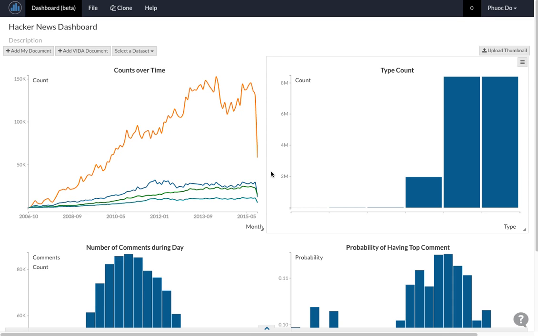Hello, in this video I'm gonna show how to create an interactive D3.js dashboard that's connected to a BigQuery backend. The dataset that I'm gonna use in this example is gonna be the Hacker News dataset. It is one of the public datasets provided by Google Cloud.